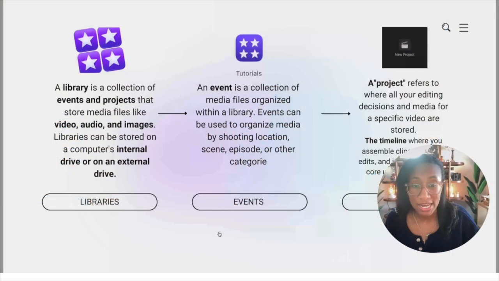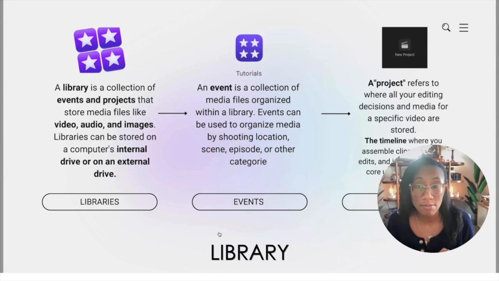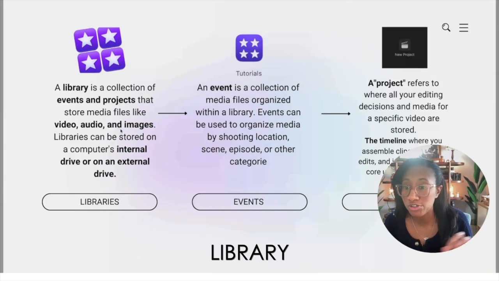Before you're able to edit your footage within Final Cut Pro, you have to start here. Let me teach you about libraries, events, and projects. When you launch Final Cut Pro, you want to establish a library. Now, a library is just a collection of events and projects, and these are your events and these are your projects. So pretty much you're just storing your media files within your library. Media files can be really large.